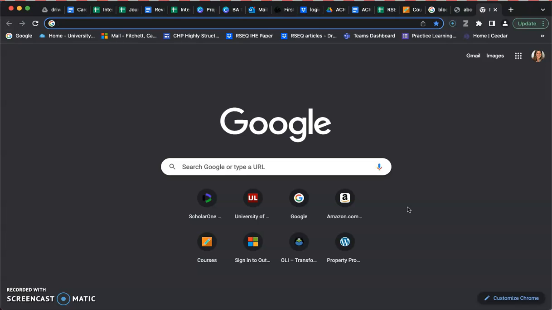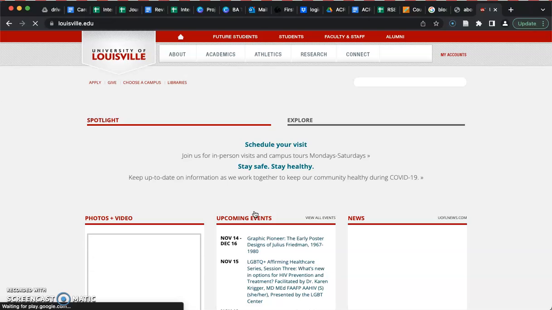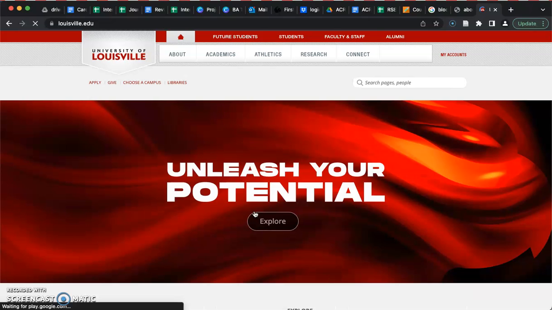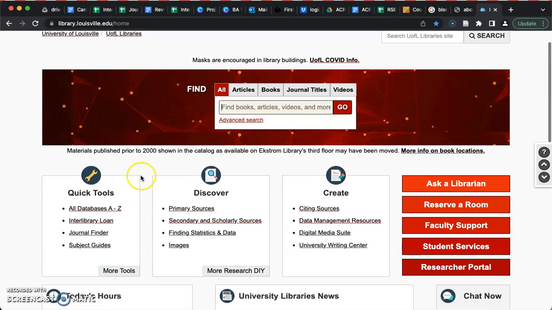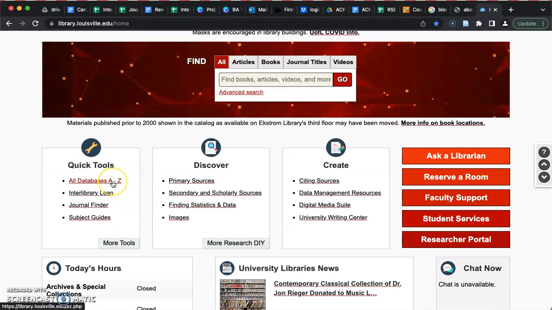Anyway, if this is working correctly, you are seeing a home screen, my plain Jane Google home screen. The first step I'm going to do when I go to search for my articles is I'm going to go to the U of L homepage, and that's going to pull you just to the generic page, and you're going to go to libraries next. Then you are going to go to all databases A to Z.